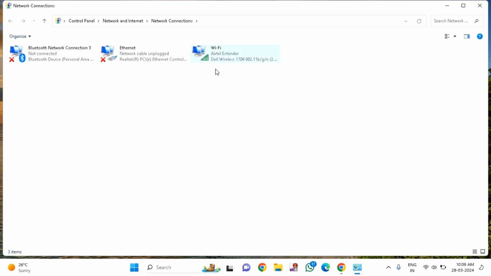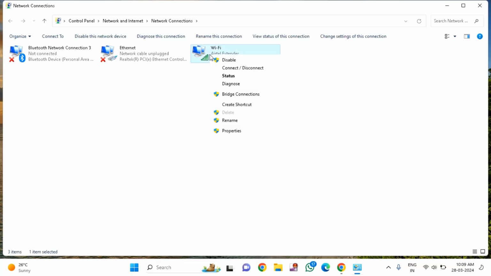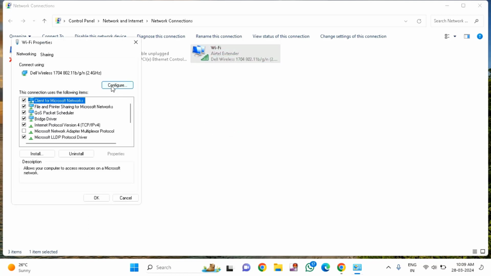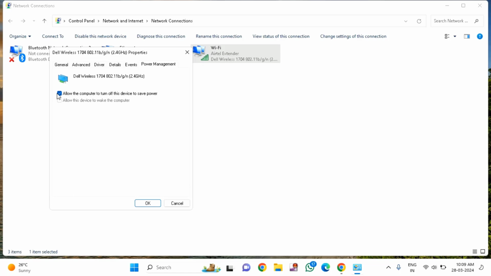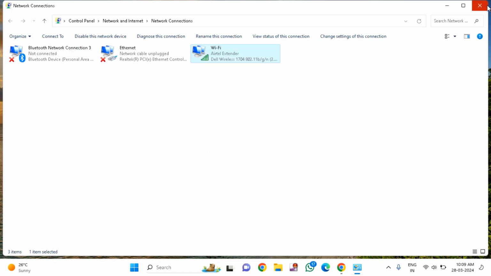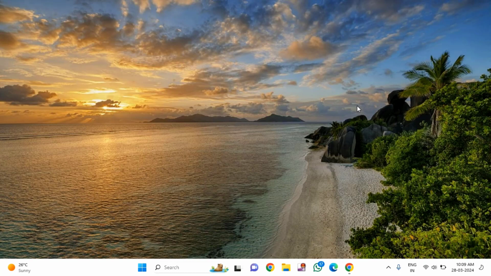After that, try the third method. Just right click on this Wi-Fi adapter, click on Properties, click on Configure, click on Power Management. You have to uncheck this option. If it is check marked, remove this tick mark: Allow the computer to turn off this device to save power. After that, click on OK, then close this window. And once you have to restart your laptop. After restarting, hope your issue will be resolved.